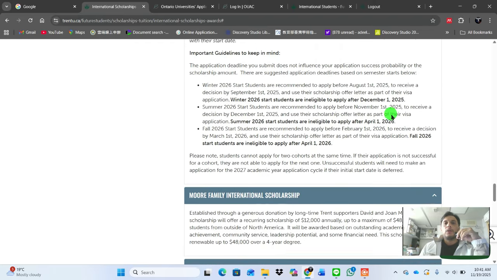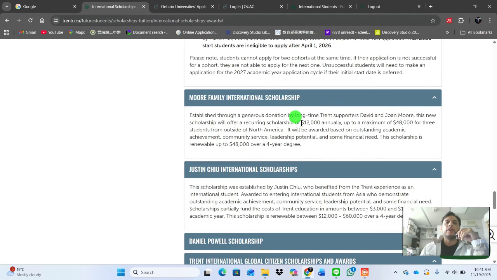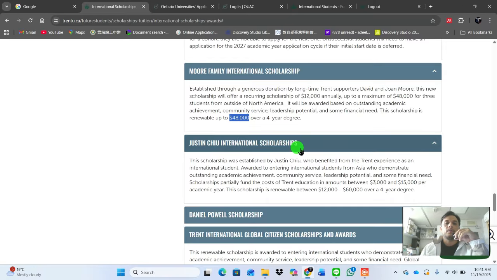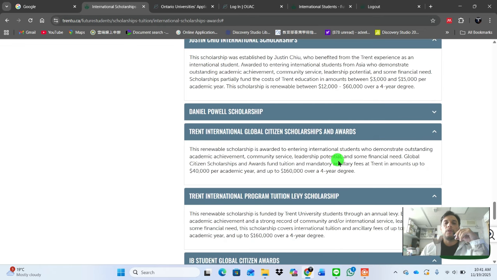The first scholarship is an entrance scholarship. The second scholarship is the Moore Family International Scholarship. They will provide you 12,000 annually if you successfully get admission at Trent University, so you will get 48,000 for 4 years. Next one is the Justin Chui International Scholarship. The amount is 60,000 for 4 years.